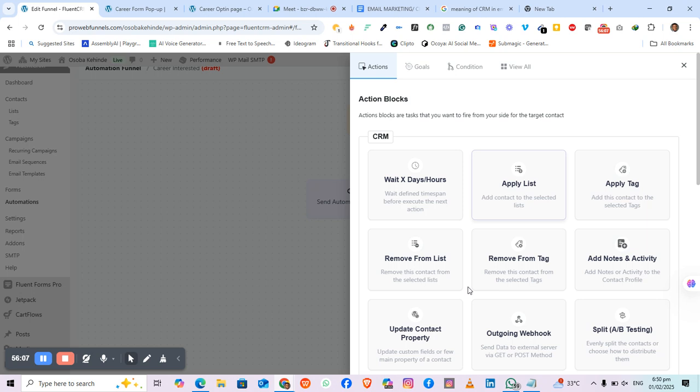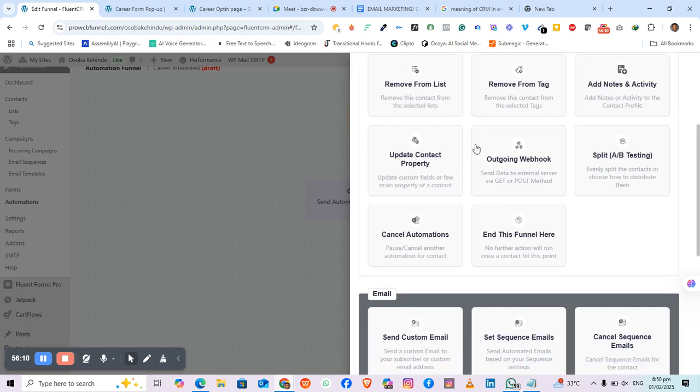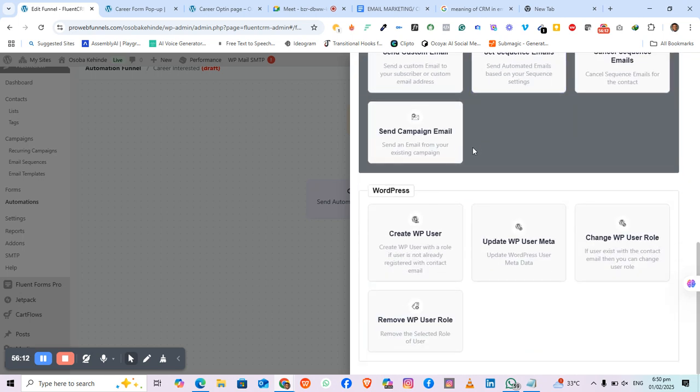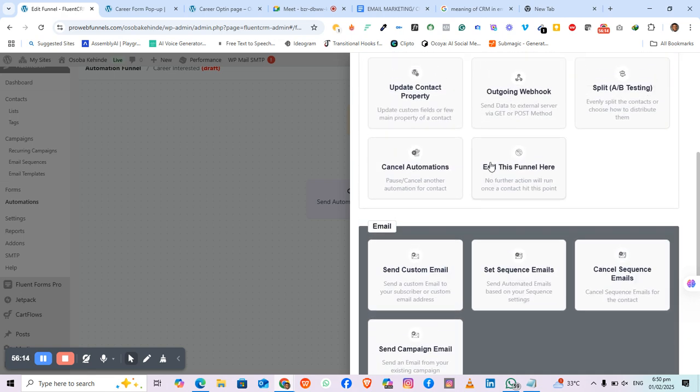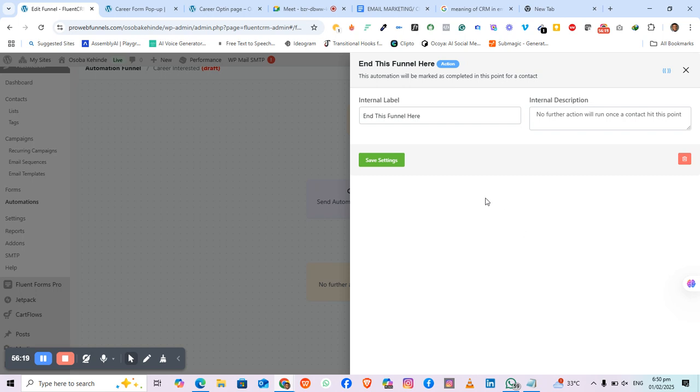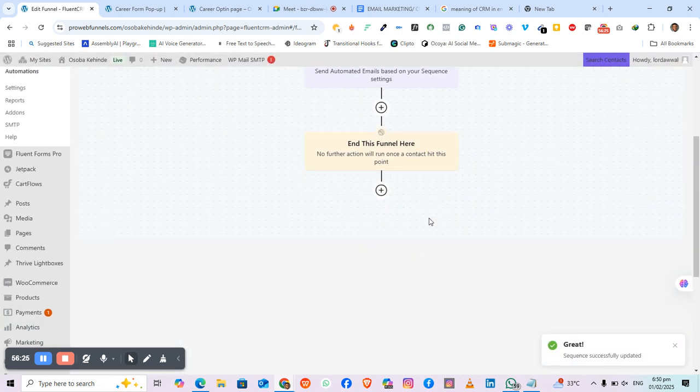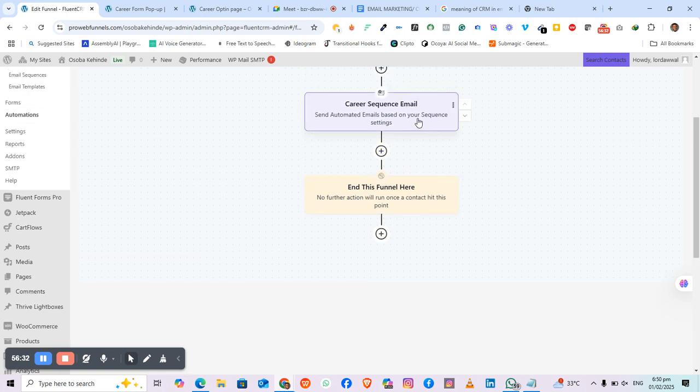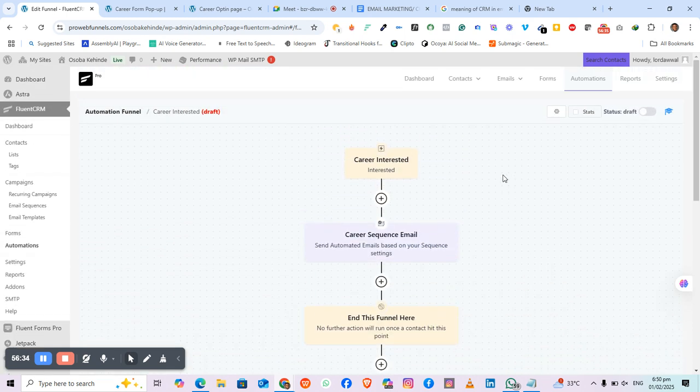If you want any other thing to happen, maybe after some days, you click on this plus and you select whatever you want to happen. But we don't want anything to happen anymore after the email. It should end. Let me see, end this funnel here. Then save settings. That is, nothing will further happen. And even if you don't put this end funnel here, nothing will still happen after this has been applied. So that is that.